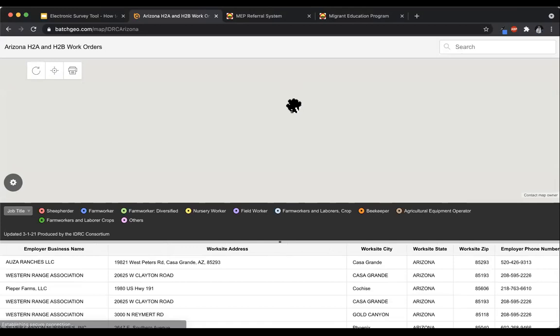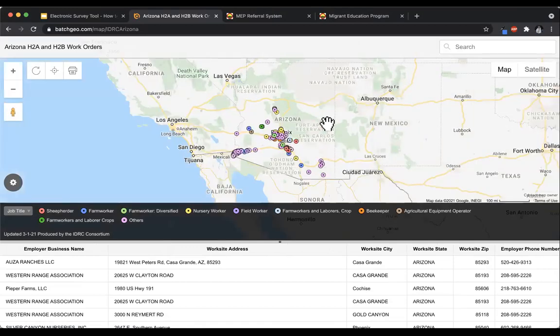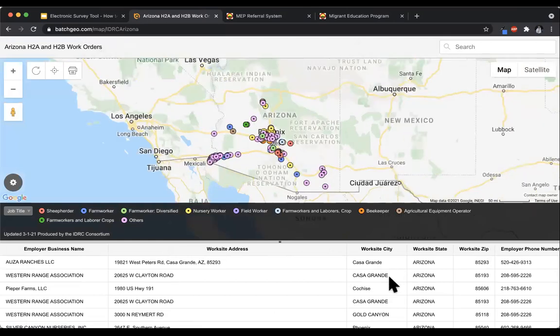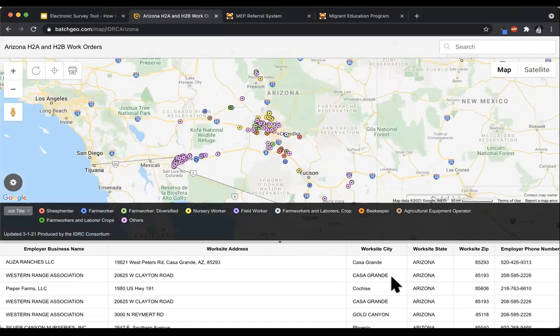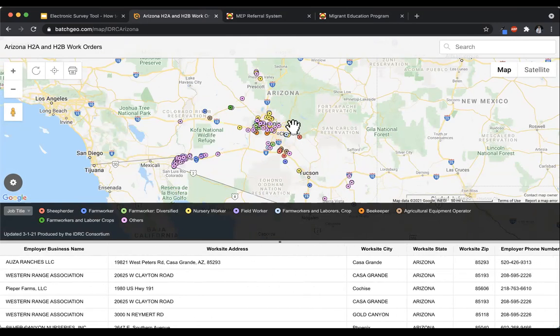And so here are all the H-2A and H-2B visa orders in the state of Arizona. From here, you can see the different farms that are bringing in contracted workers. You can reach out to them through their email address if it's applied, through their phone number, and share with them, for example, one of those flyers about the electronic survey tool. It's a great way of looking up and seeing what farms in your area are bringing in workers as well, so that you can then get out there and share.